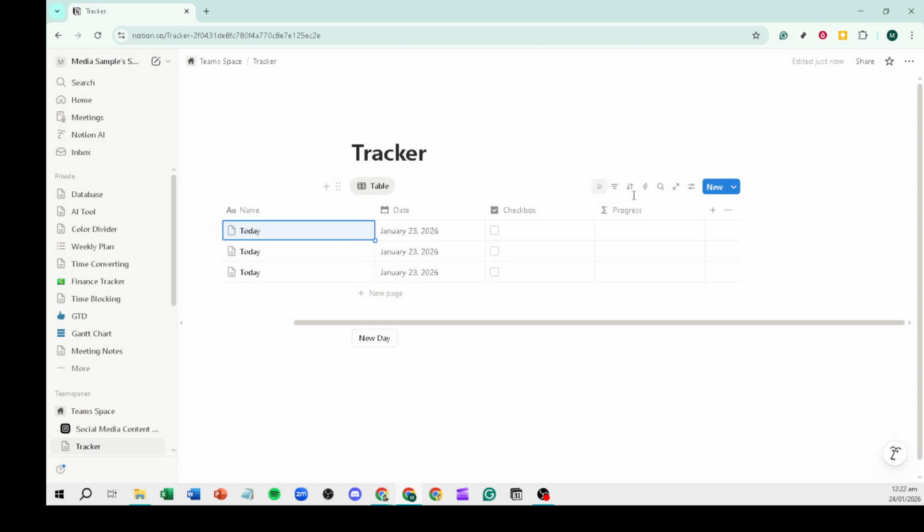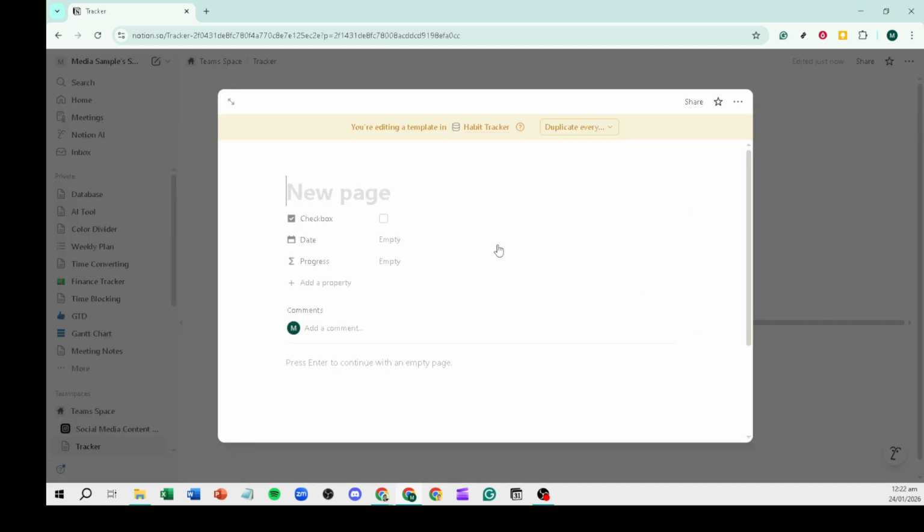To make the daily entry process automatic, click the drop-down arrow next to the New button in the database and choose New Template. Name this template Today or New Day so it's obvious when you're using it. Inside the template, set the date property to today so every time the template runs, it stamps the correct date without you having to touch it.